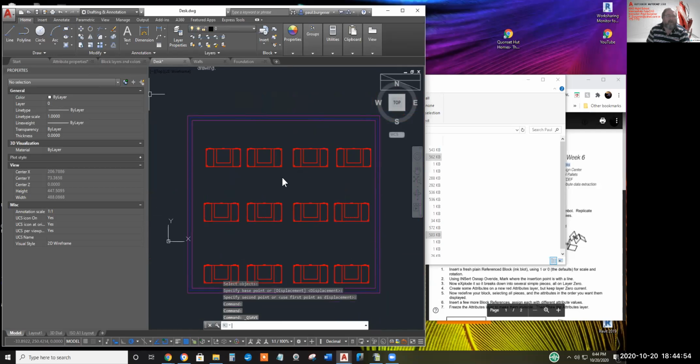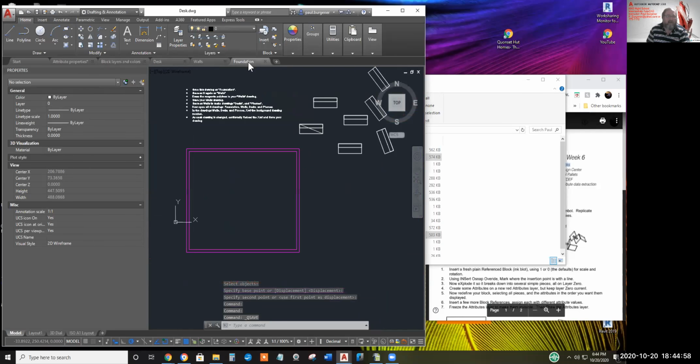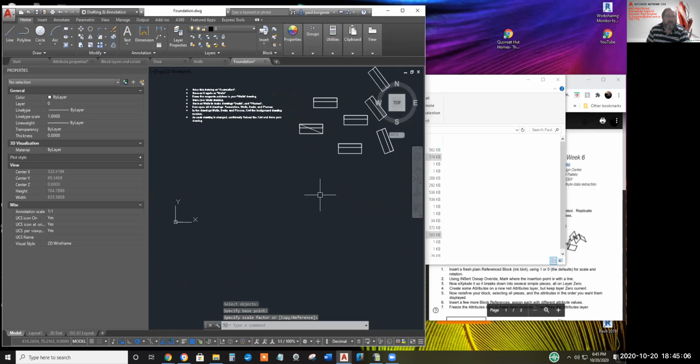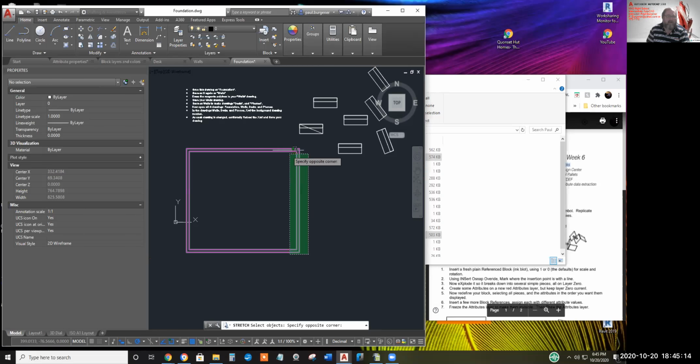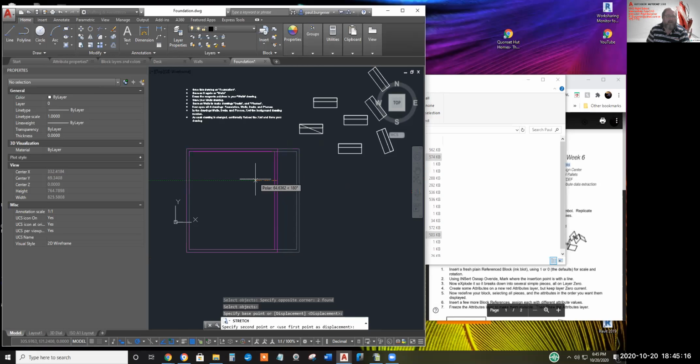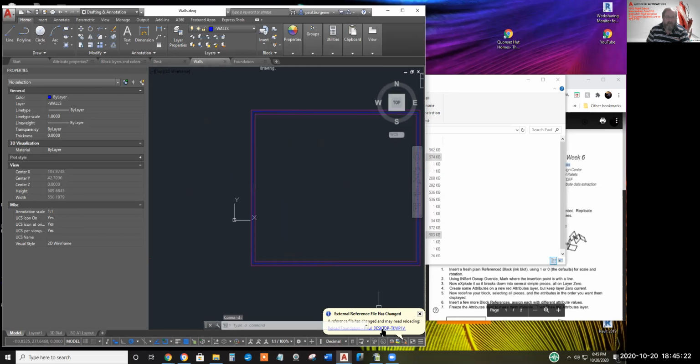We'll save it. Don't have the telephone, but now the foundation guy comes in and whoops, I made a mistake. Or we got budget cuts, we got to narrow it down. All right, what happened? Scale. Save it. The walls guy gets the balloon in the corner.